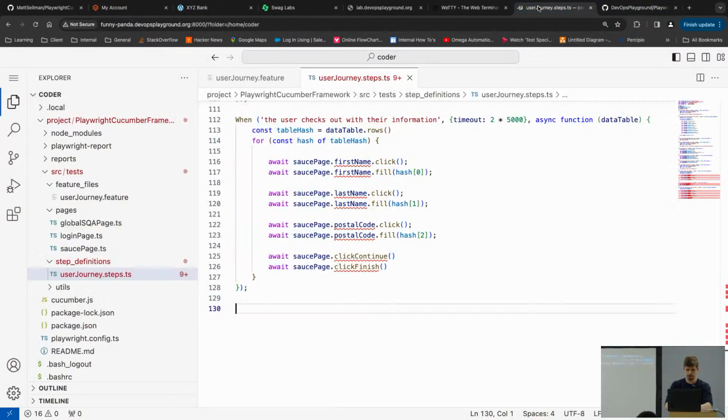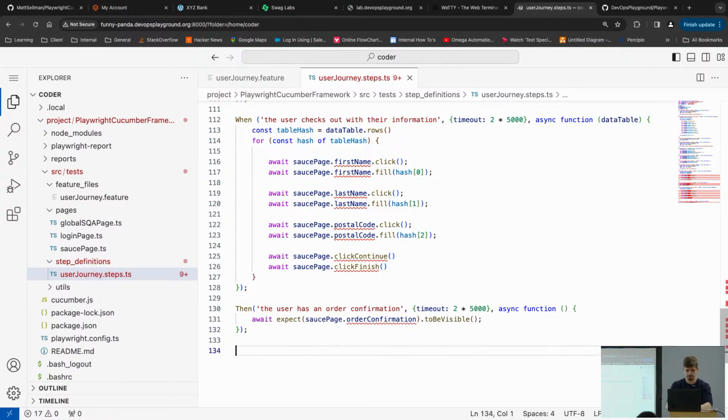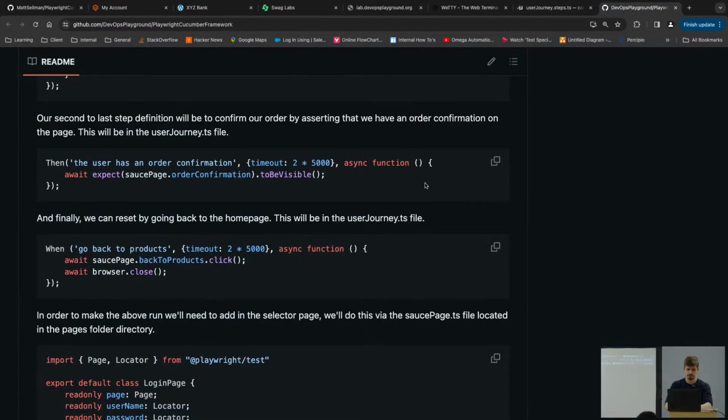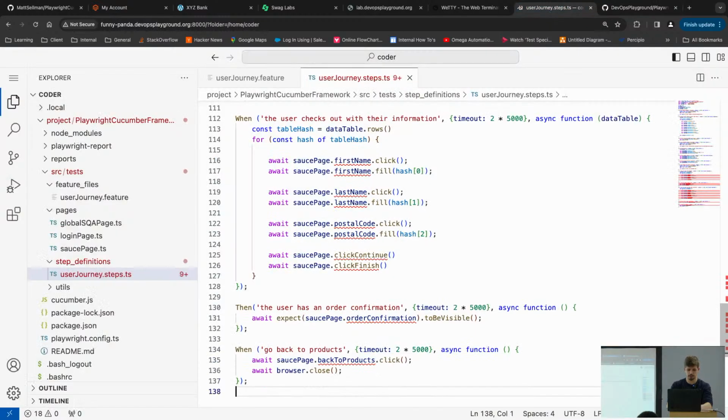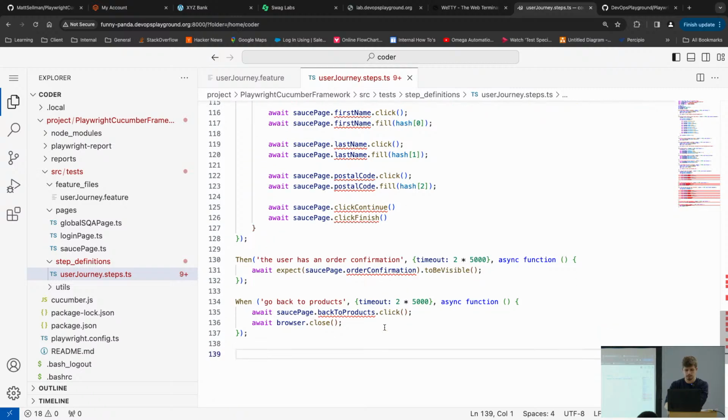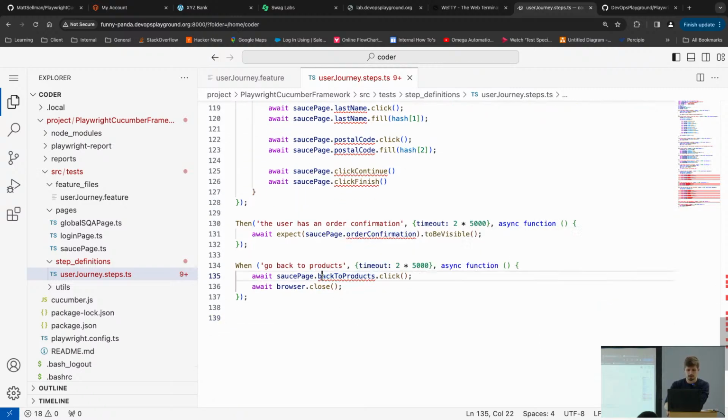And then we have our then step. I'm pasting that in. And we're just expecting an order confirmation at this point. And our and step. And that's pasted in at line 134. And we're clicking the back to products link, or back to products button, I should say. And then we're just closing the browser.